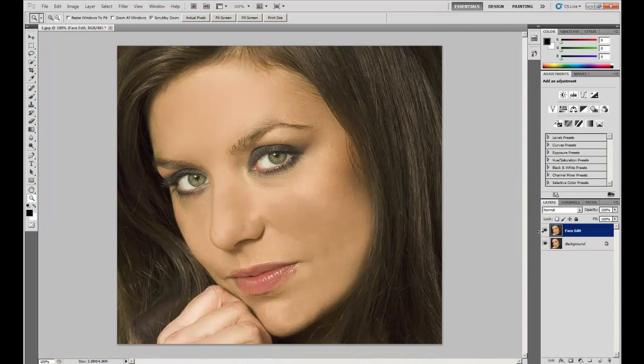Okay, and compare the original. Just turn off this top layer. Yeah, it's looking a lot better, I'd say.